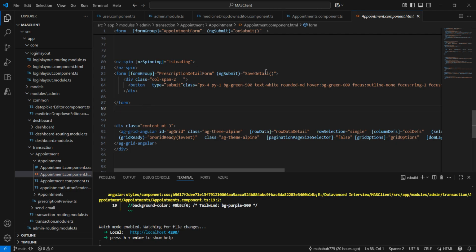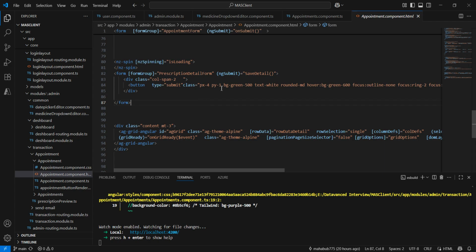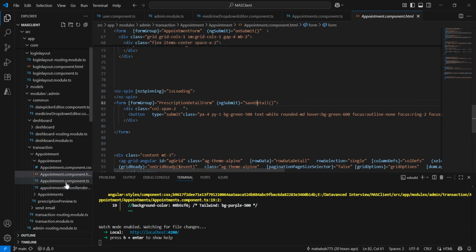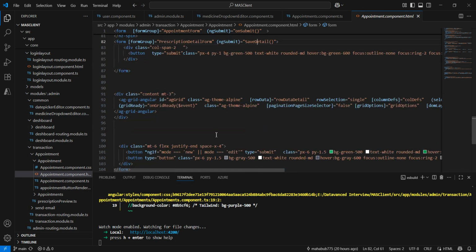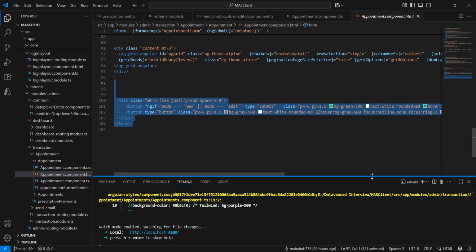There is the detail row add button, submit button. This is the add prescription row. I will just show the code, save detail. In this case, there is the grid, and this is the save and close button in here.